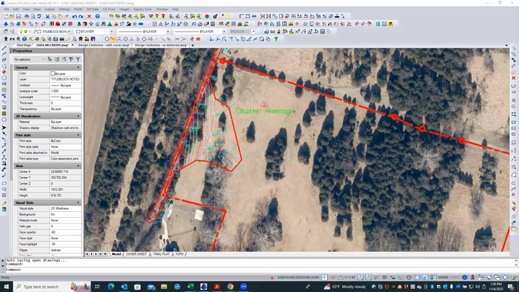All right, it says you've started screen sharing, but I don't see it. There it is. There it is. Okay.